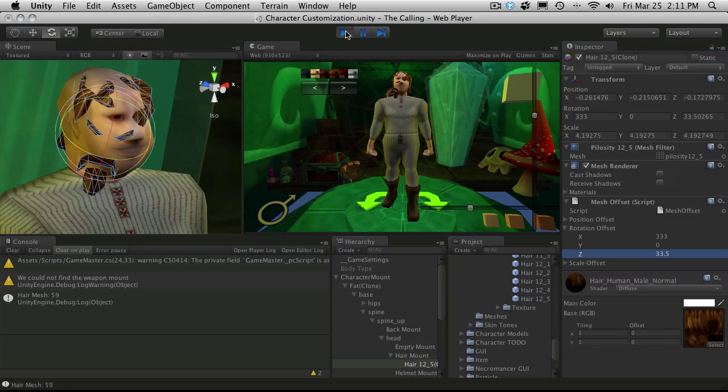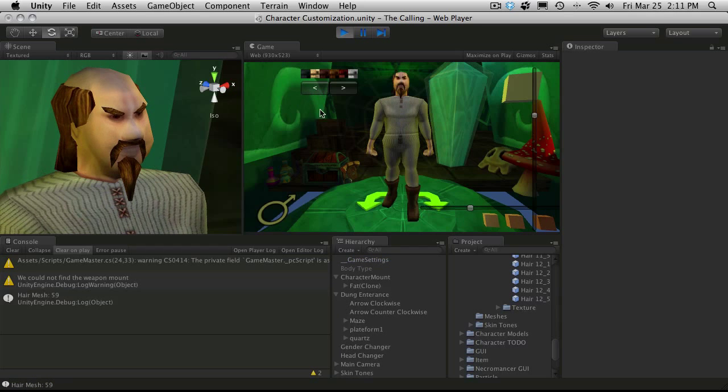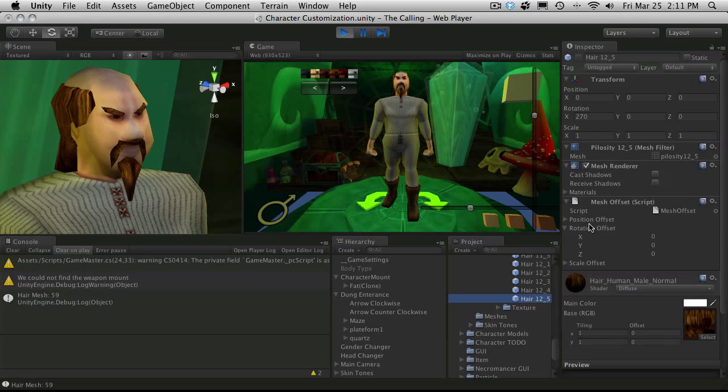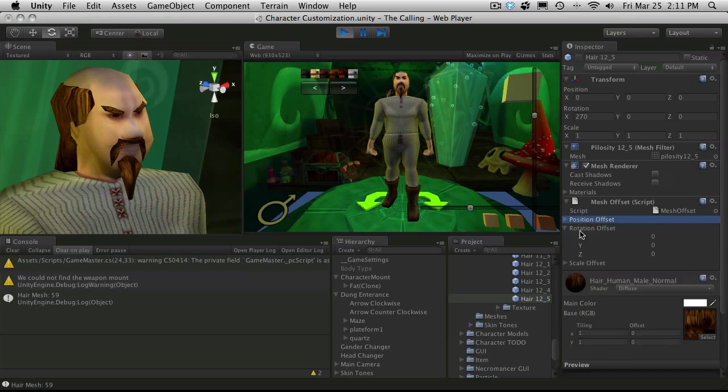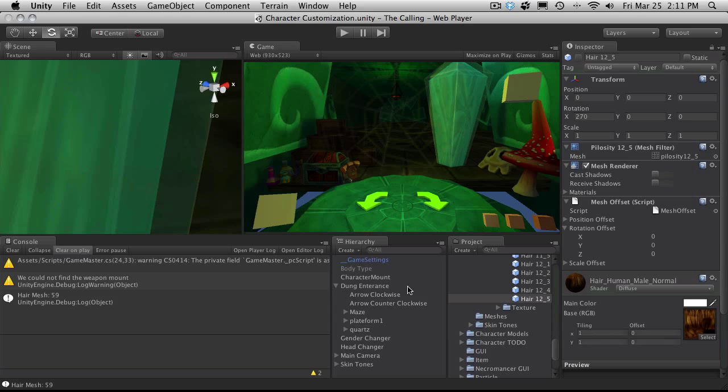I'll save that off and stop it. And when I start it back up and go back, it should have been the same spot. Did I not save it? Or did I put it in the wrong spot? I'm not sure what I did. I probably actually still had the hair selected instead of the prefab. So it's 333 and 33.5. And let's start this up.